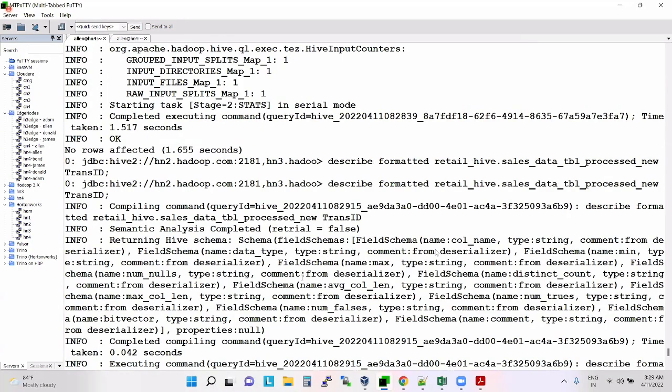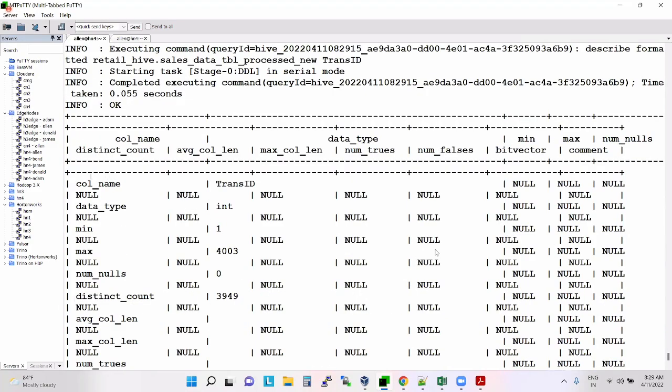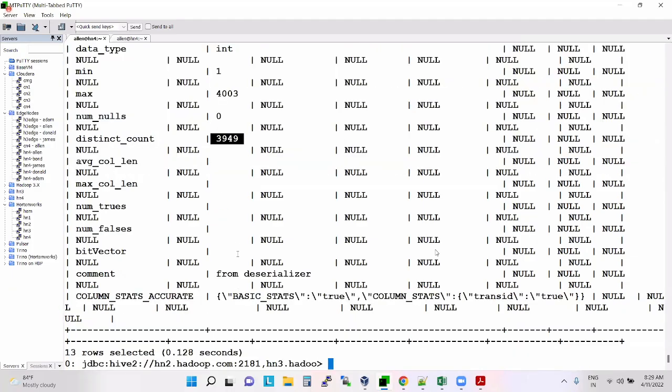Can you see here what it is saying? When it's describe extended formatted, and I give the transaction ID, it is telling this is the column transaction ID, and the data type. Minimum transaction ID is 1, maximum is 4003. Total distinct count is 3949. Then average column length, maximum column length, number of trues, number of falses, bit vector, comments. See here, all these numbers.